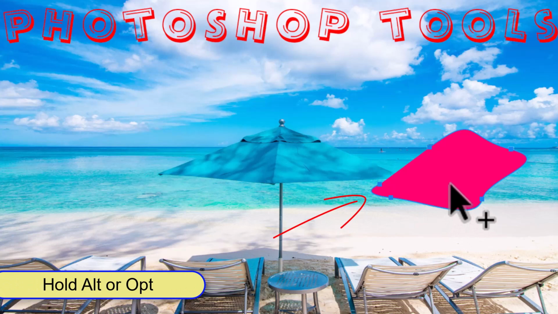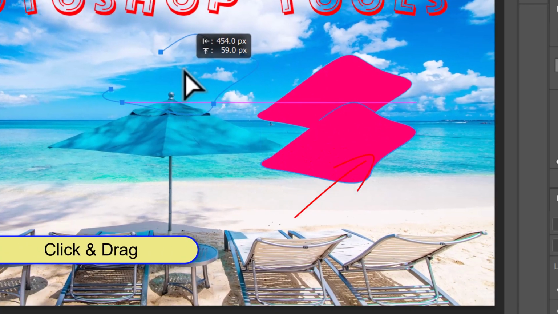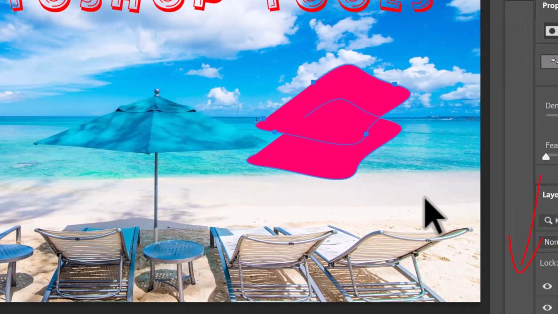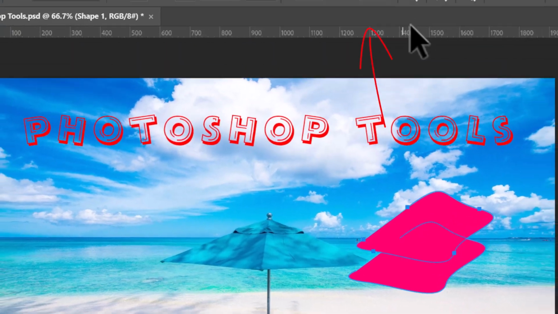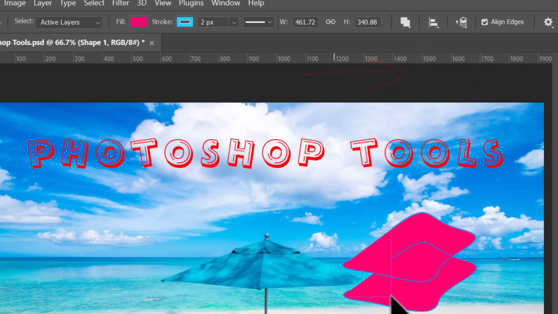If you click and drag the shape while holding Alt or Option, you can make a duplicate of the shape. Notice that both shapes are on the same layer, which means the Path Selection tool made the duplicate on the same layer, not on a new layer. We can now use the Path Operations menu to combine, subtract, intersect, exclude or merge these shapes to create different effects.